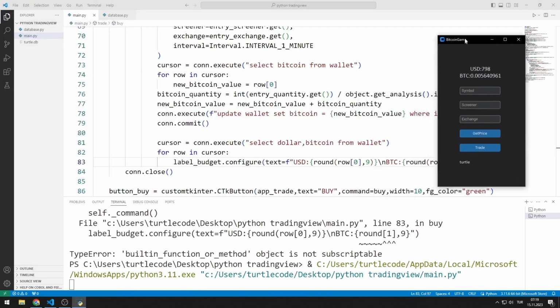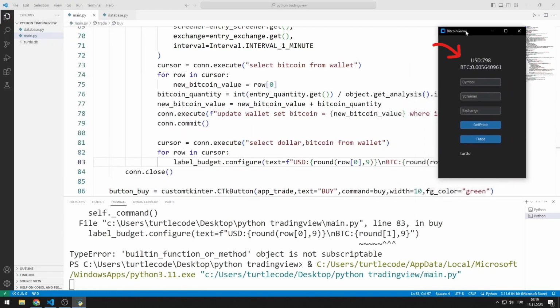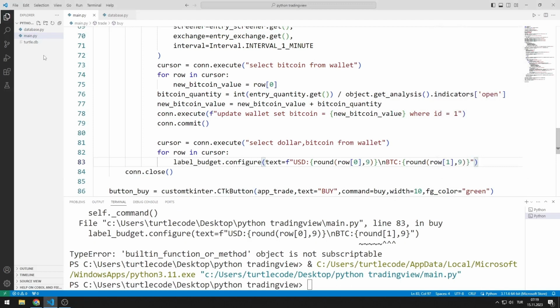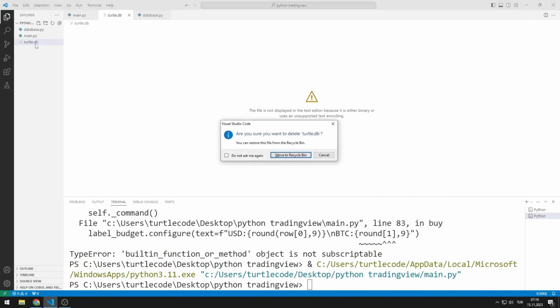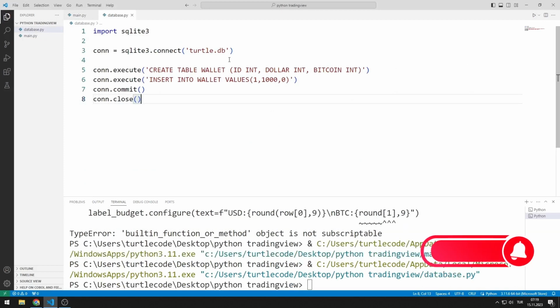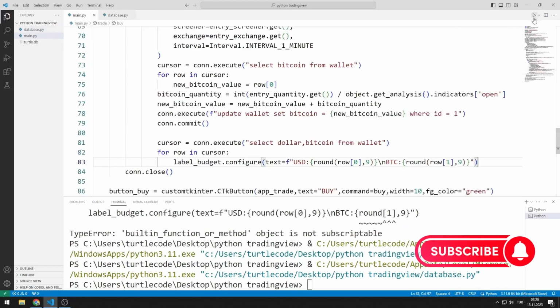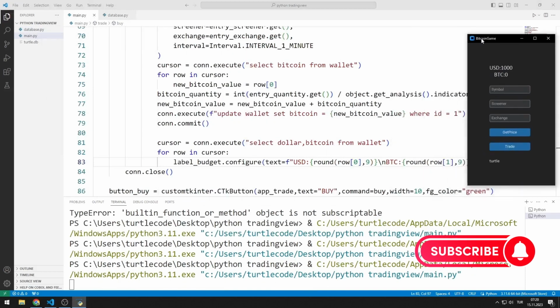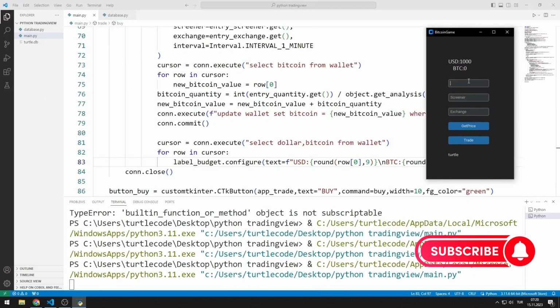There is no balance of $1,000 because the data is recorded in the table. I can get back to the starting balance by deleting the database and running the commands again. I repeat the database and table creation and insertion process. I'm starting the program. I enter the values necessary to reach the current Bitcoin price.